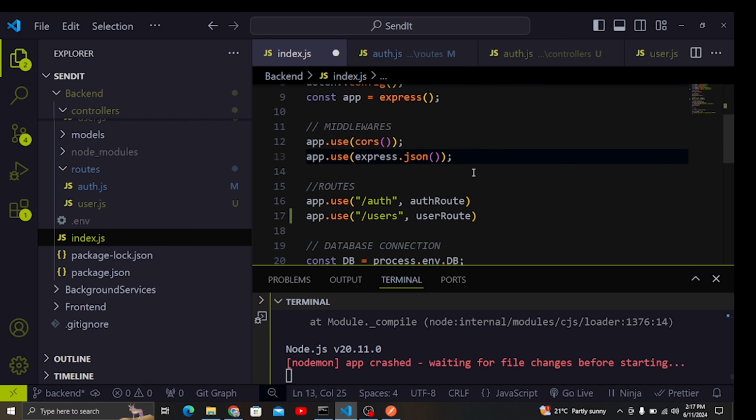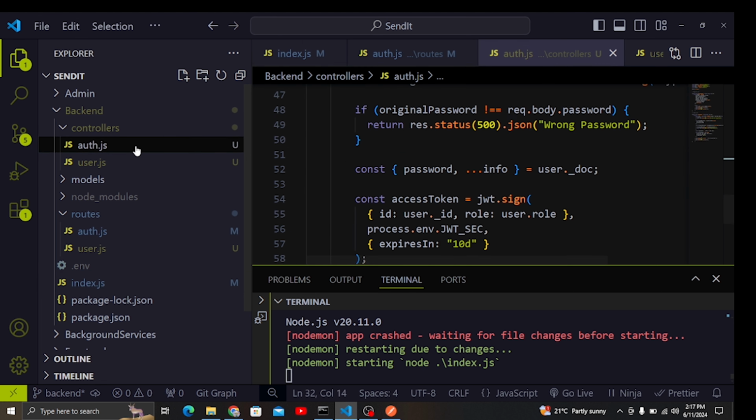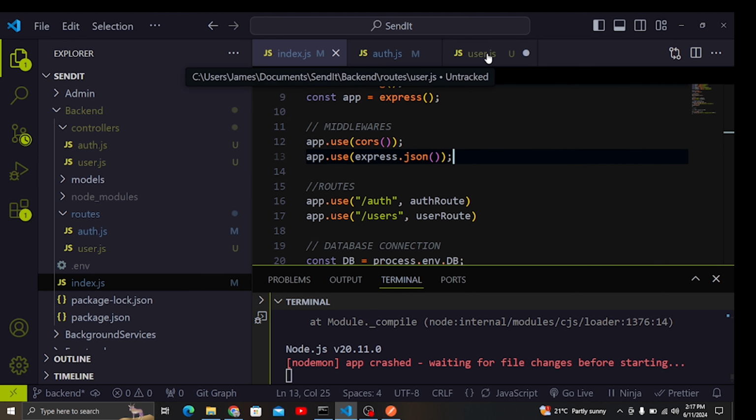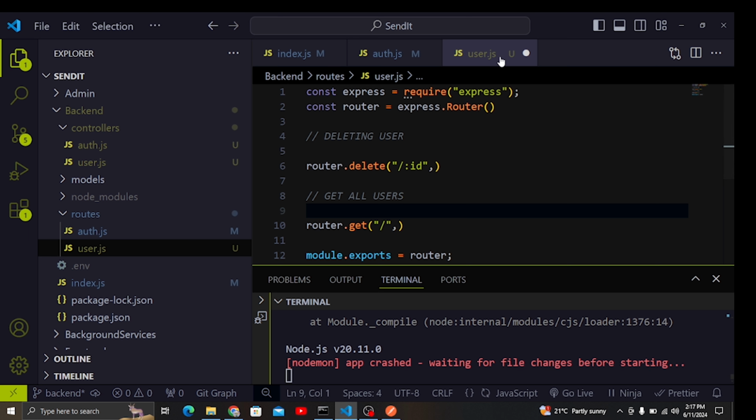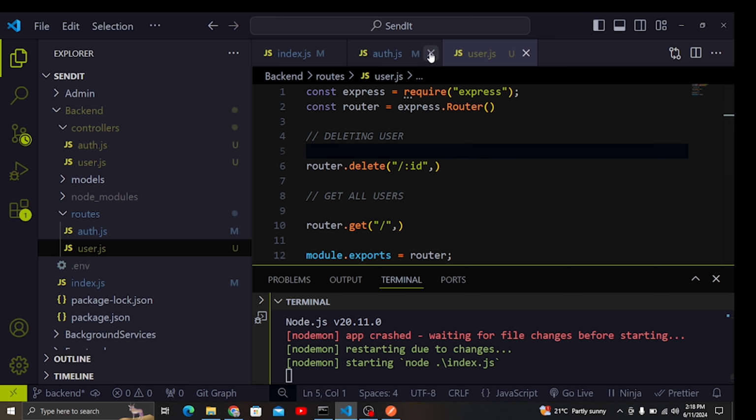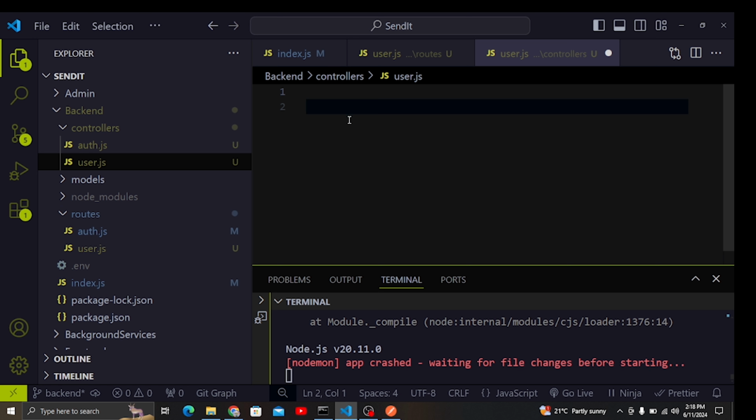So now let's go and create the functionality in our controllers. Let me close this, and I think I can close this too, but let me just leave it like that. Also I can just close that out. So we are here in the users file, and now we can create the functionality.